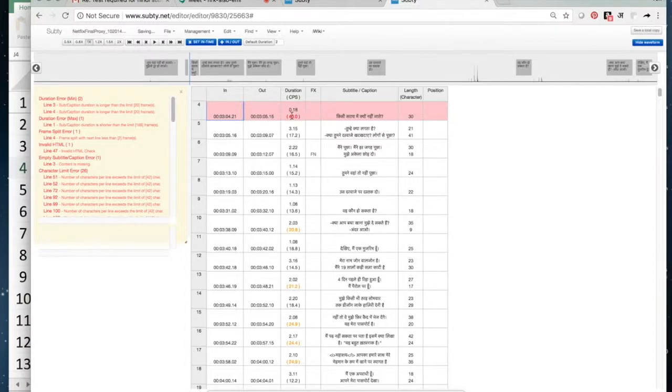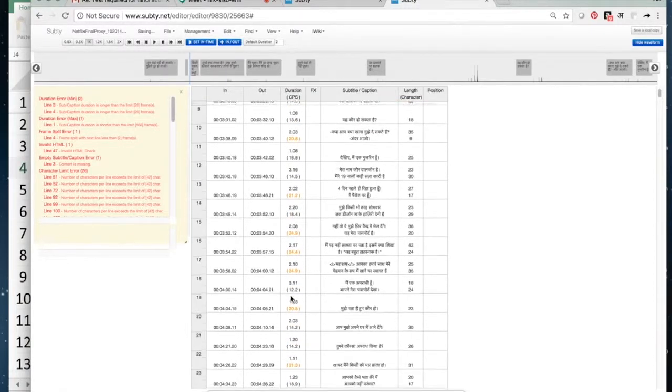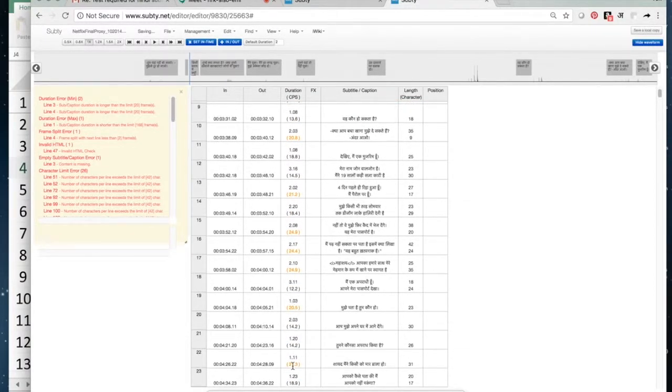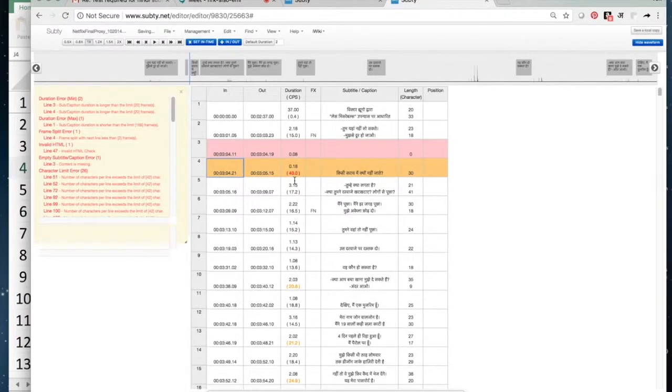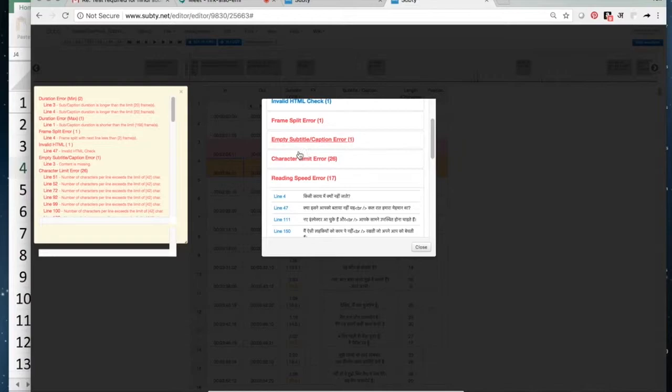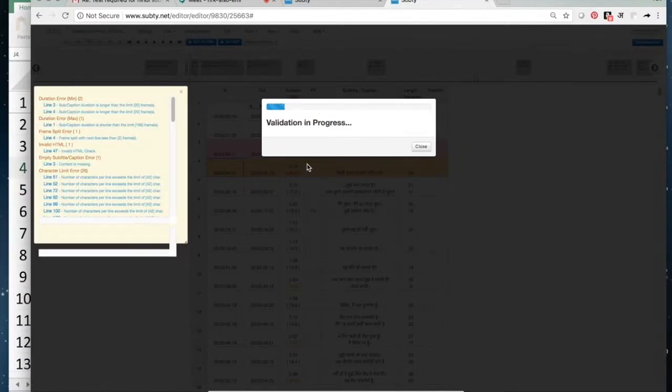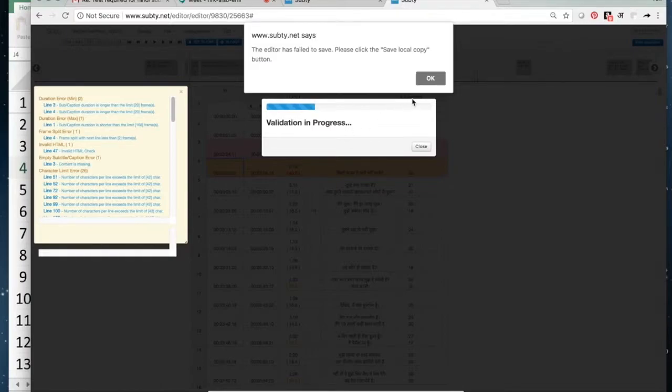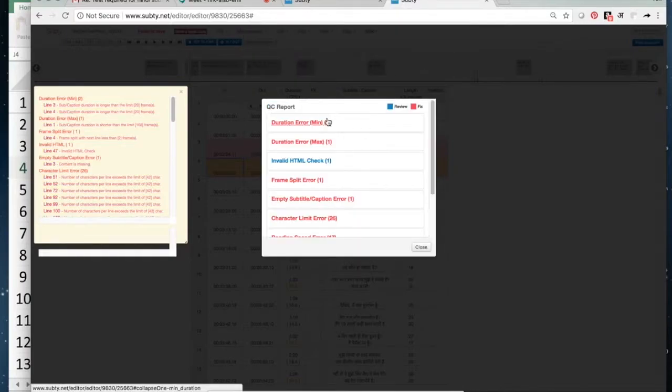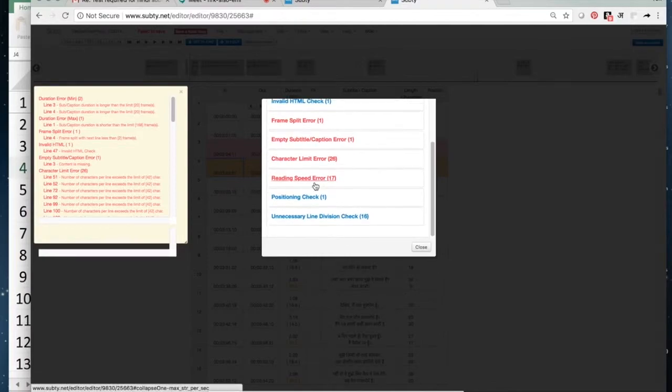The cutoff for this is 20. Anything above 20 gets flagged off. As you can see, 24s, 20s, 21s, these are getting flagged off. This error is not a drastic error. You can ignore it. There is the positioning check error which you can ignore, and there is the unnecessary line division check error which you can ignore.